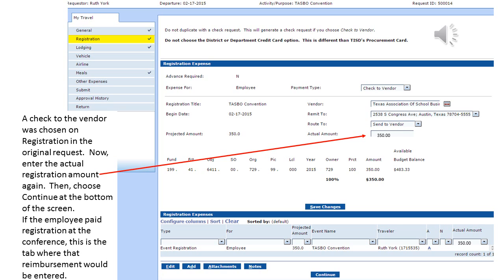But after the fact, when you're completing your expense report, even if a check has already been mailed to the vendor, you're going to go ahead and put in the actual amount here. That ought to be the same as what we paid them, because we would know exactly what it costs to register you. So go ahead and put in that actual amount here. If you did pay for registration yourself, then obviously you would put this here, and it would be payment type reimbursement.